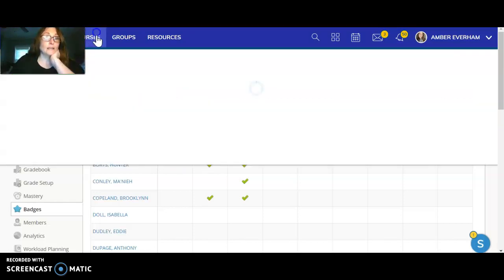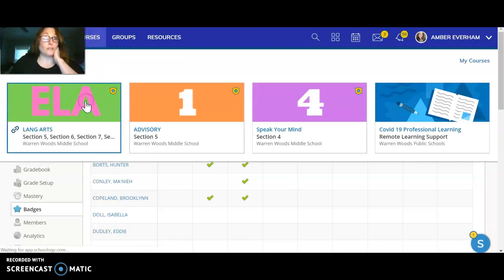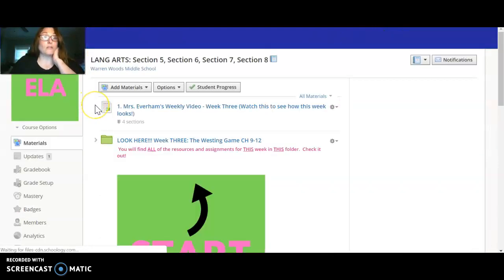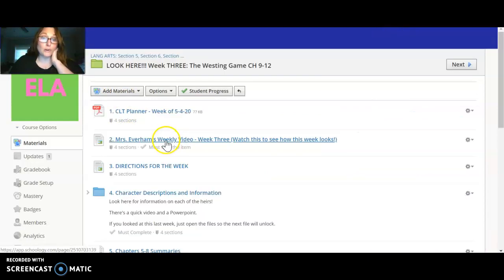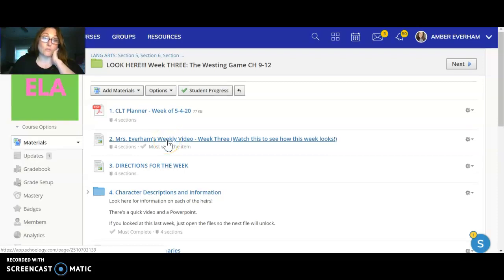All right. So that's the quick version of how my Schoology works. Let me know if you have any other questions or what else I can do to help you. I really think this is the easiest one that's set up. Just remember that everything in here is numbered and you have to do them in order.